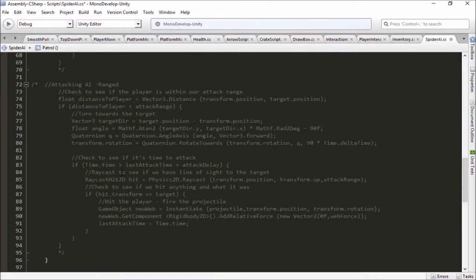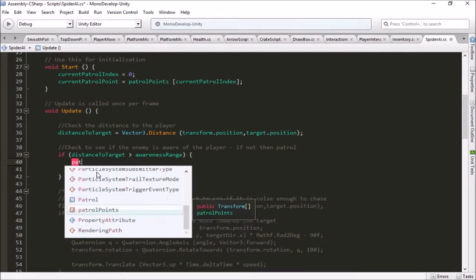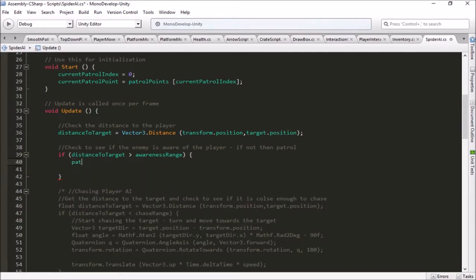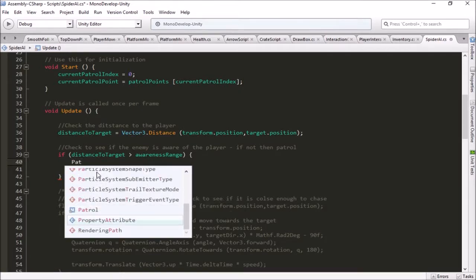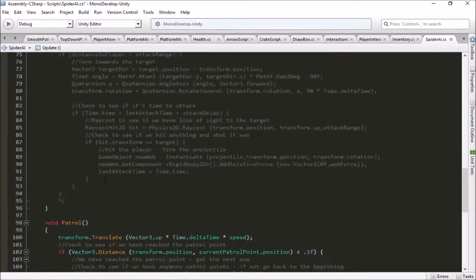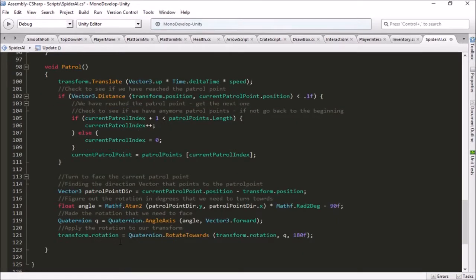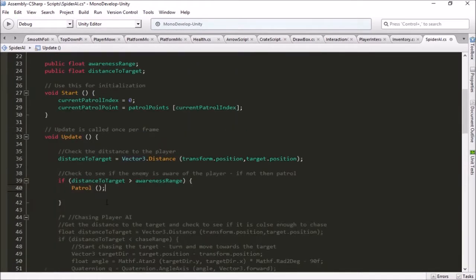Right now we should be able to patrol, and in our update function, what I'm going to do is just call that patrol function. Let's try that again. We're going to call Patrol. There we go. So every frame where my distance to target is greater than my awareness range, I'm going to call Patrol, and that'll call this function. It's almost like all this code is still in the update function because we're calling it from there, but only when we need it. That will get us patrolling again.